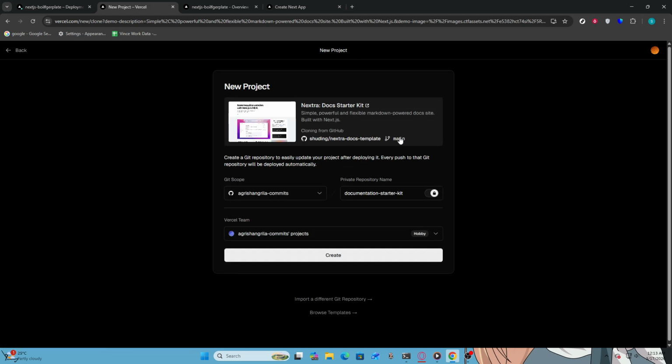Vercel will begin setting up your project based on the selected template. You will see a loading indicator, which may take some time, depending on your internet speed and the complexity of the template. Next, click on New Project to create a new project instance. This action will guide you to a new setup screen where you can configure your project settings.